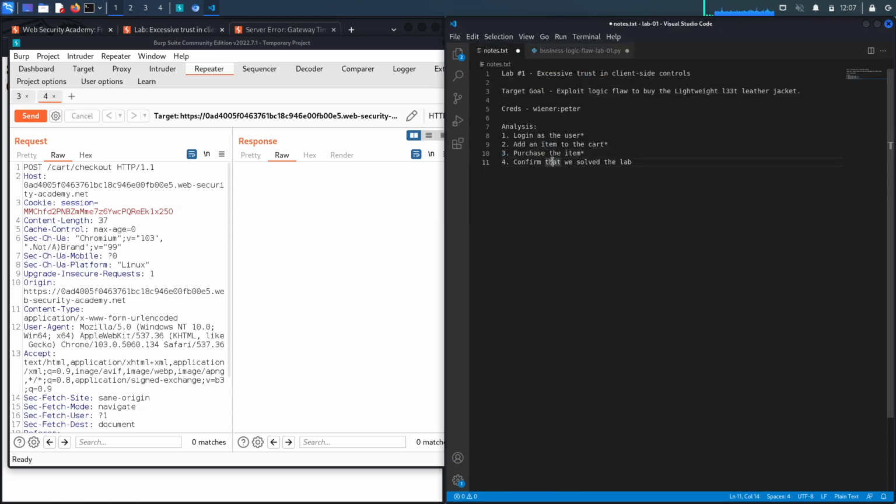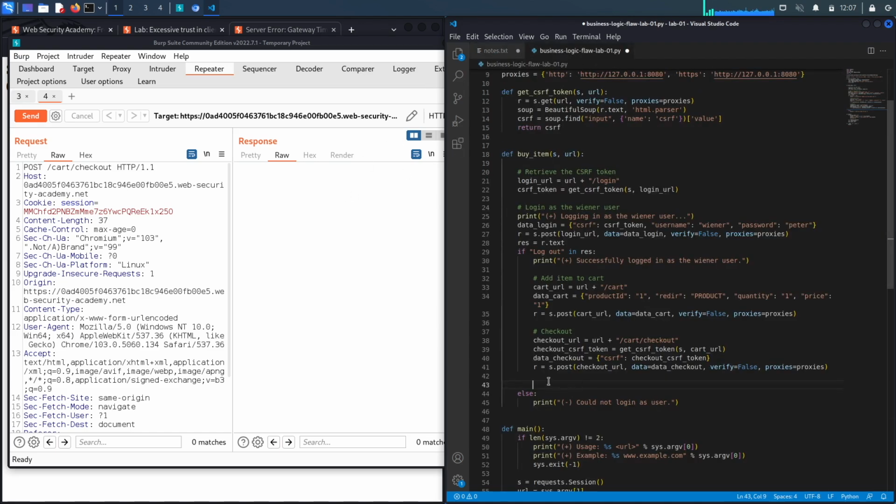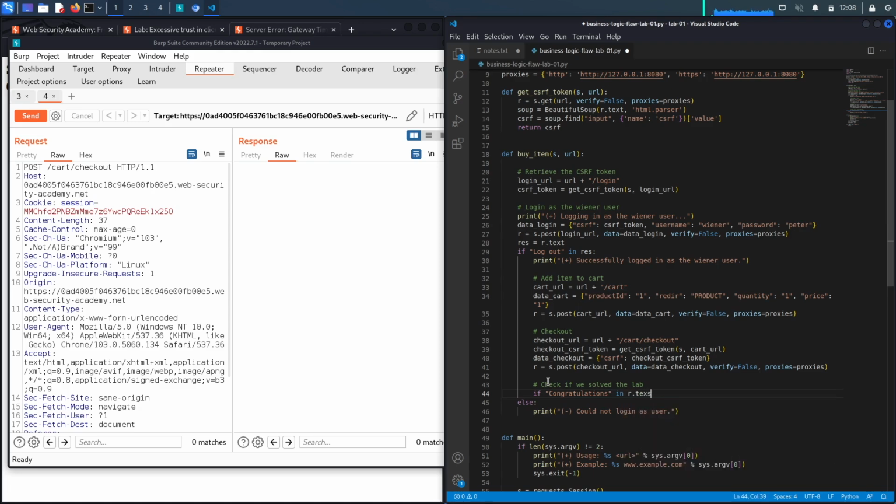Now it's a matter of confirming that we solved the lab. And the way we're going to do that is we're going to look for the "congratulations, you solved the lab" message. So let's add a comment over here saying check if we solved the lab. And again, the way to do that is we're going to look for the congratulations string in the response of this request over here. And if we find it, we'll print successfully exploited the business logic vulnerability.